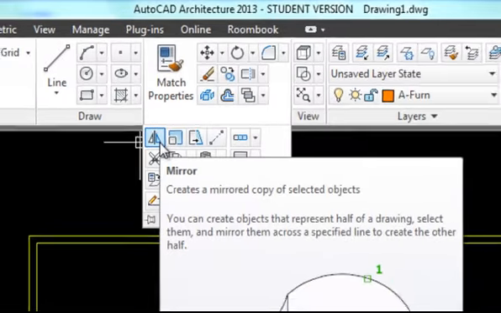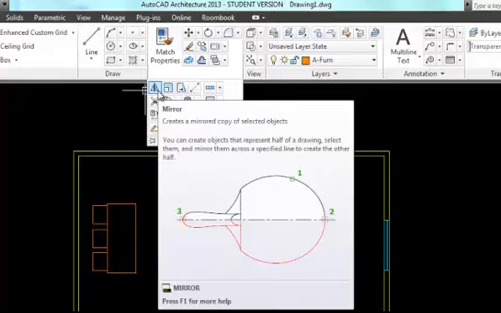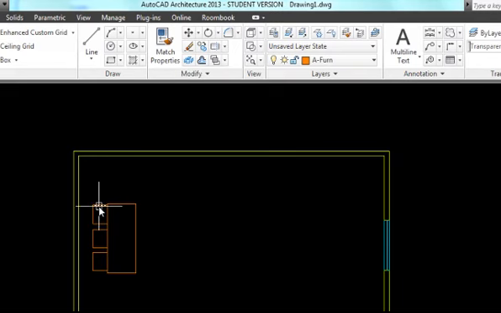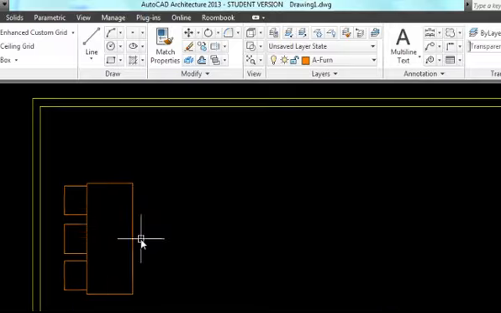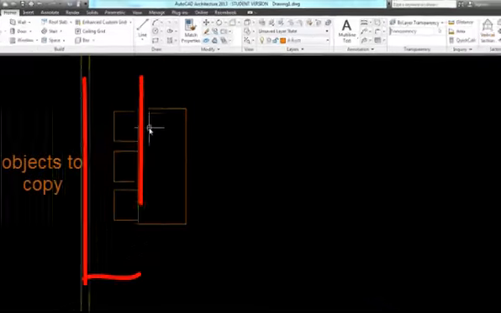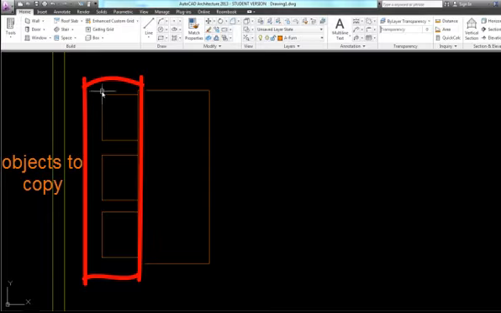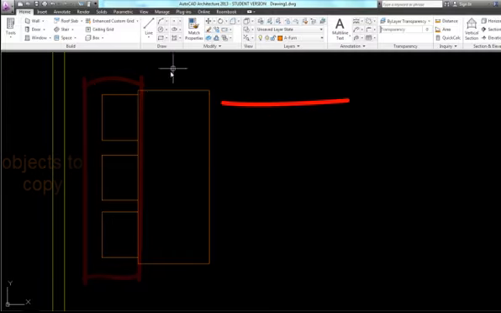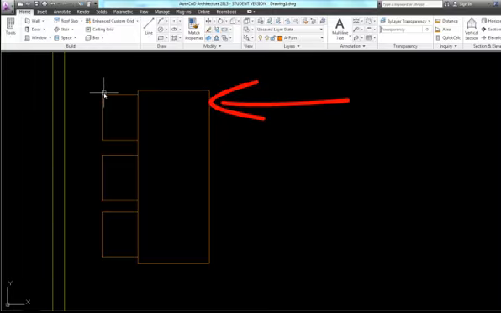The way mirror works is that you are simply copying a set of selected objects from one side of a reference object to the other side. In this case, you'll be copying these 3 dining room chairs from the left side of the reference object, which is a dining room table, to the right side.